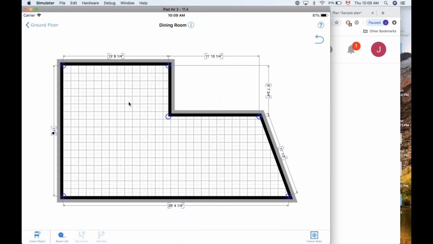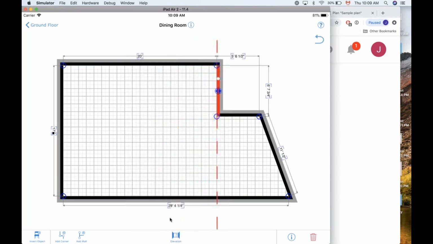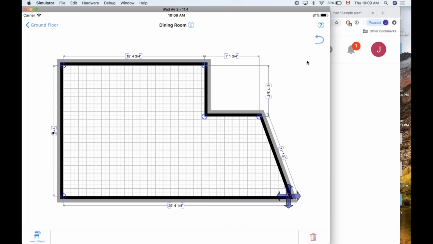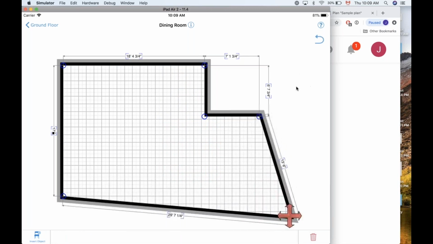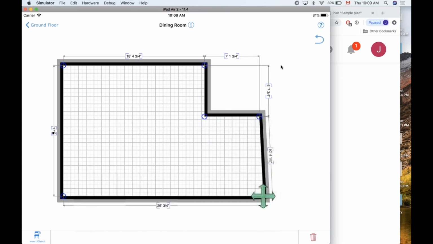Good, we've been able to modify the dimensions. Now I'd like to show you how to modify the shape of the room. I tap on the wall to select it, and then I can move the wall with my finger. I can do the same with a corner. I select a corner and I can move it around with my finger. As you can see, when I do so, I do not need to have my finger on top of the corner. I can select the corner and move it with a finger somewhere else on the screen. That makes it easier to adjust its position.